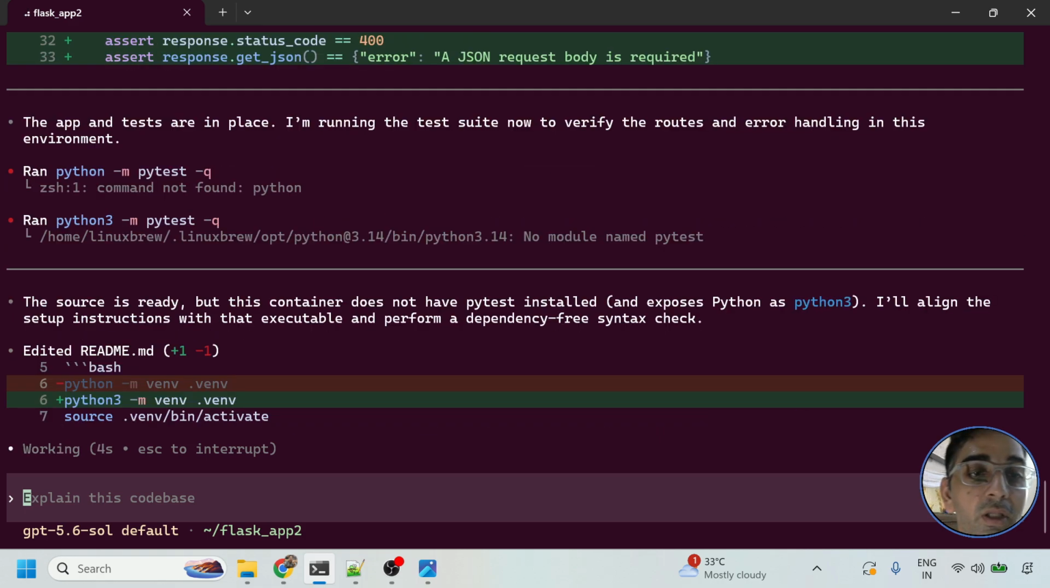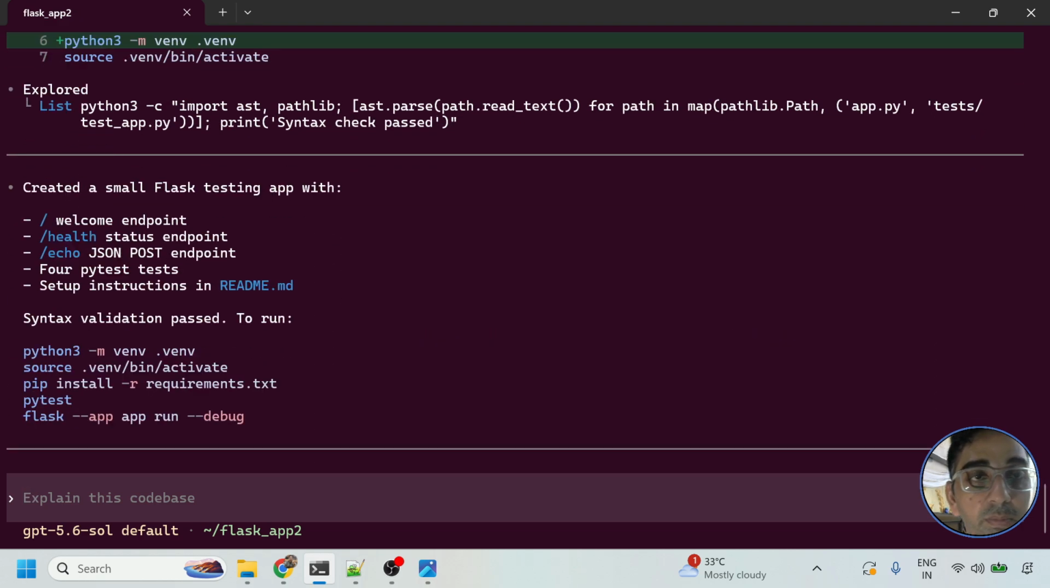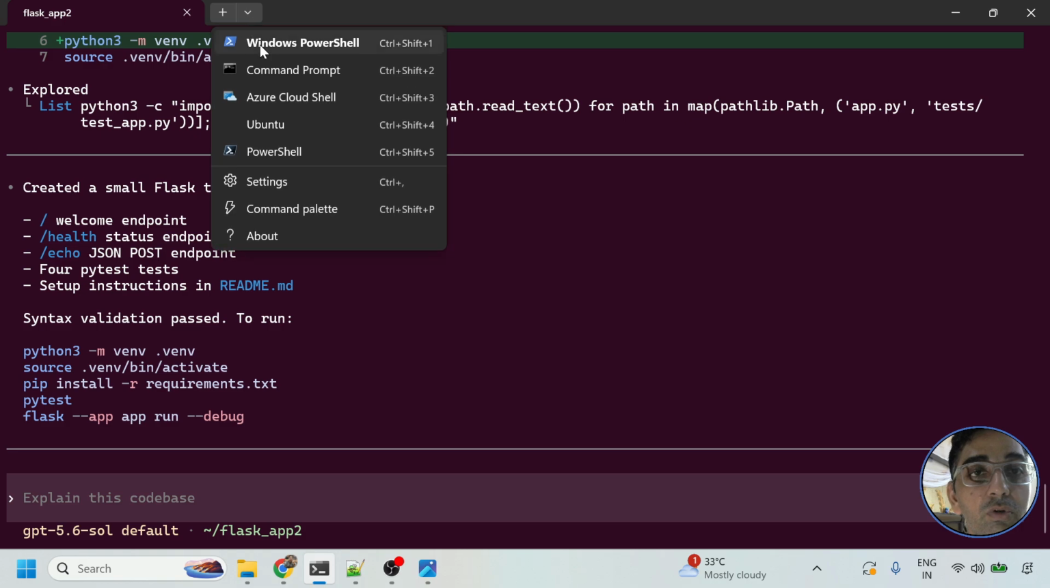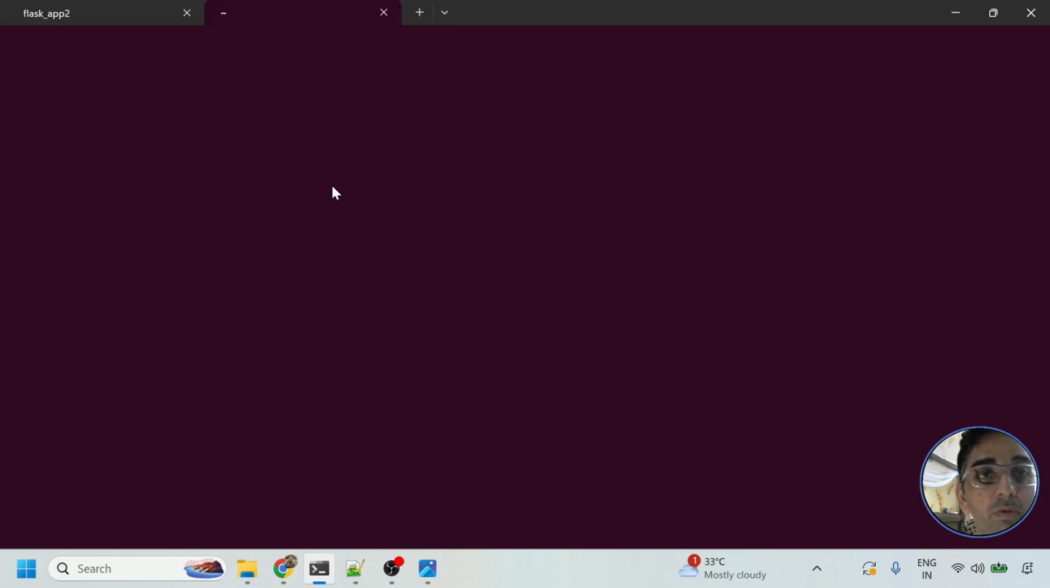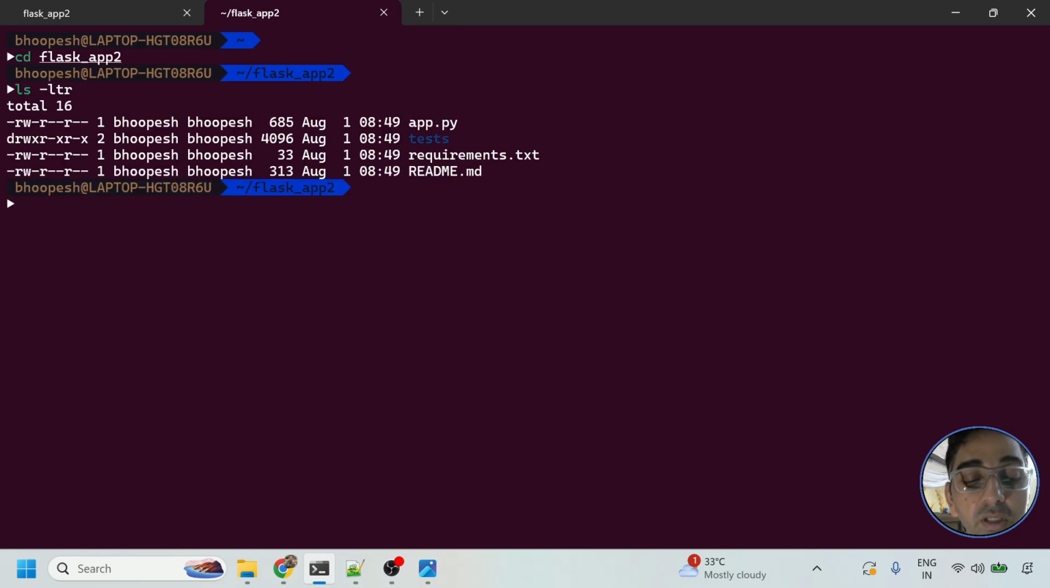So now it is creating the virtual environment using Python 3. So my code base is ready. If I simply go ahead and check whether my code base is ready or not, I will do ls -ltr. Yes, my code base is ready. Even my requirements file is also ready.